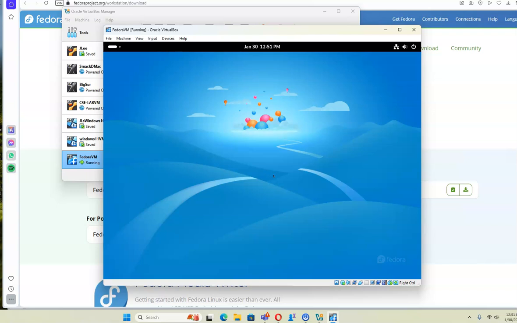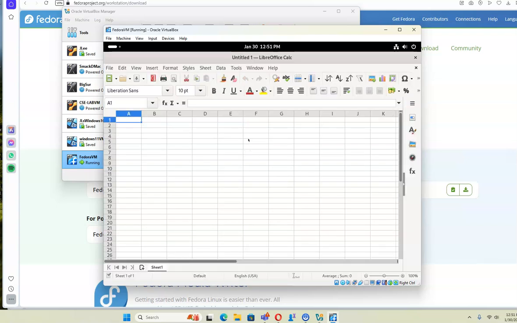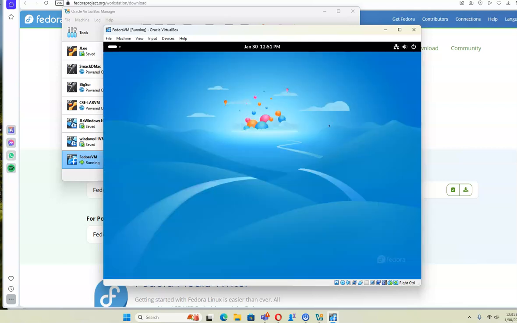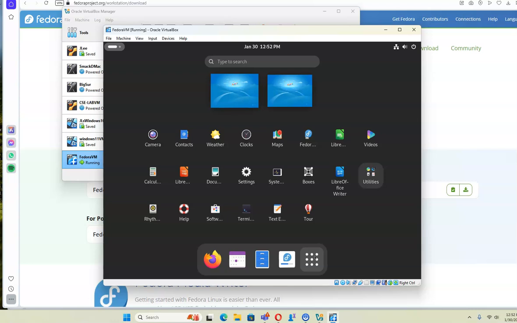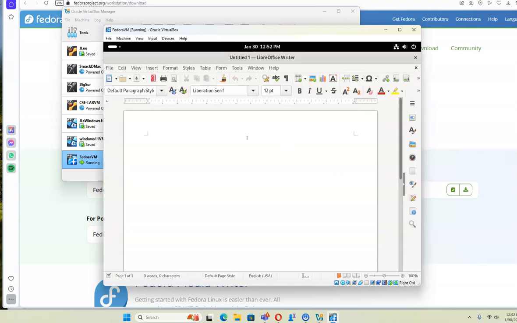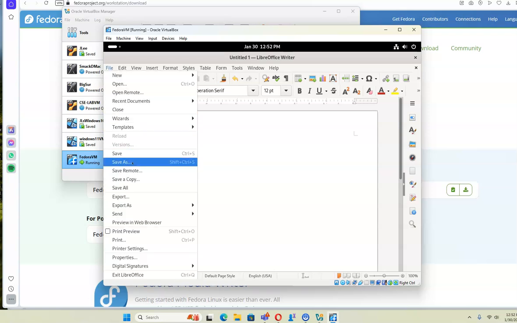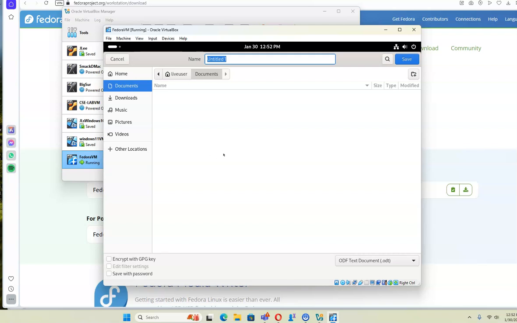LibreOffice is kind of like Microsoft Office, but it doesn't cost any money, and it includes things like Calc, which is like an Excel spreadsheet. And we've got a document scanner, Impress. Let's see, where is that? Yeah, here it is, the Office Writer. So you can actually use this to create documents and type. And then whenever you go to save your document, you can Save As, and it gives you some choices.